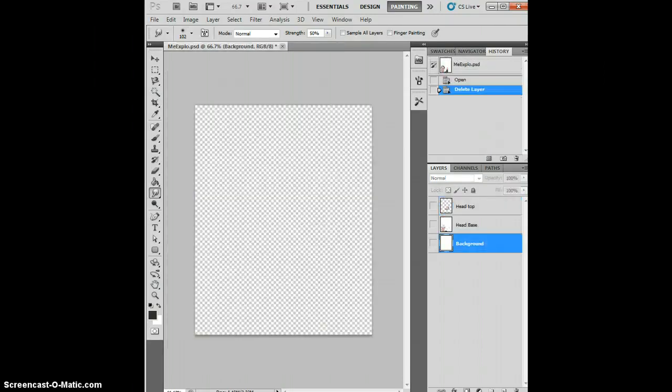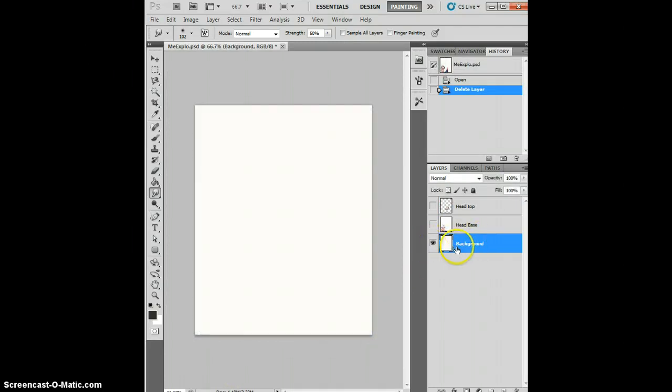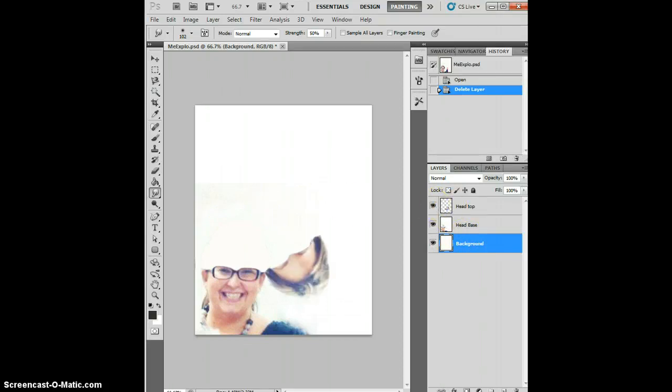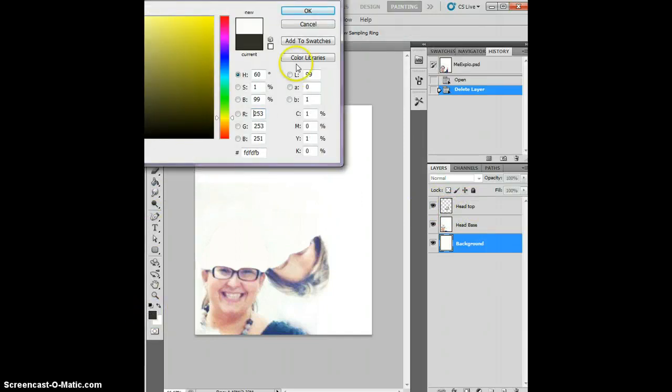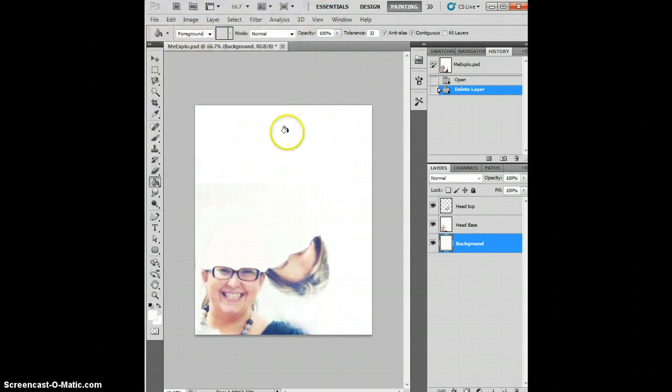Let's go ahead and summarize things up. At this point in time, you should have a background layer that's completely white, named background. We have our head base layer right here, and I went ahead and filled in the background with white as well. And then we have the head top layer, and right now I'm going to go ahead and use the paint bucket. I'm going to change the color to white, and I'm going to fill that background with white.